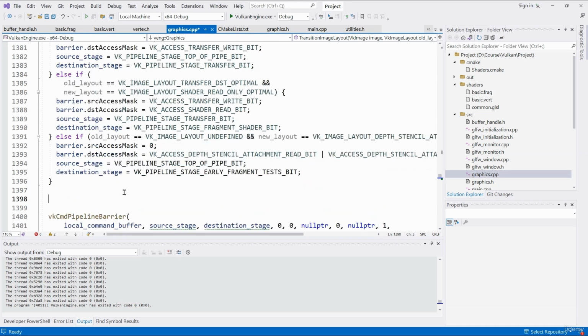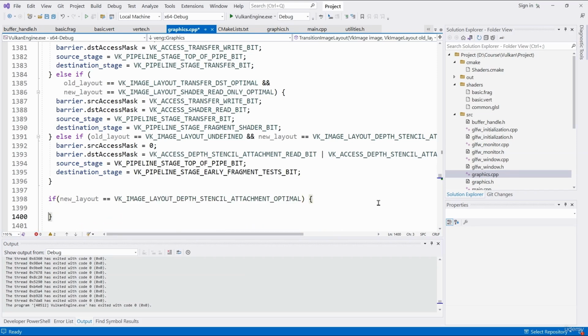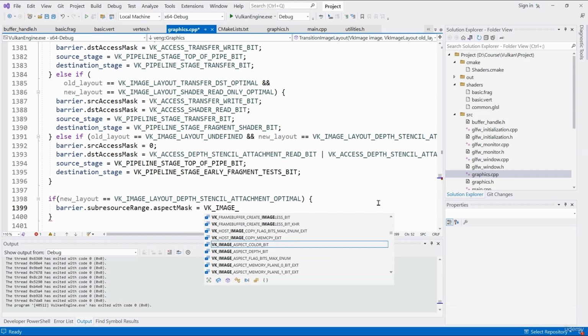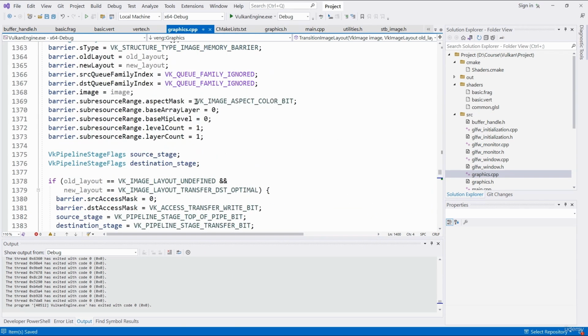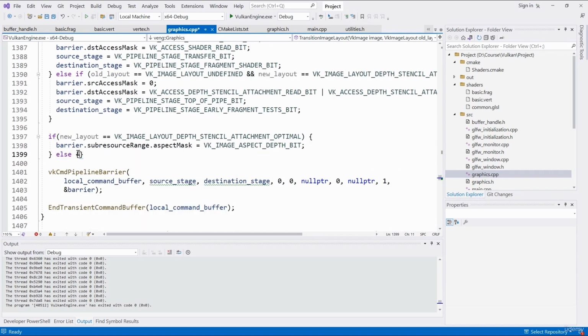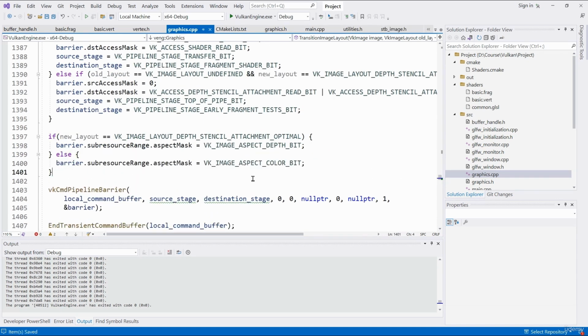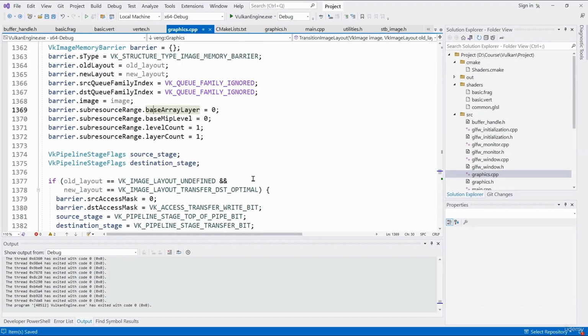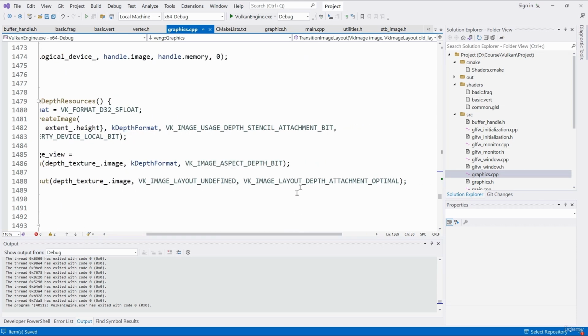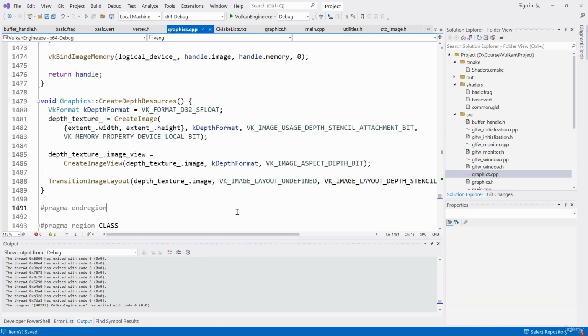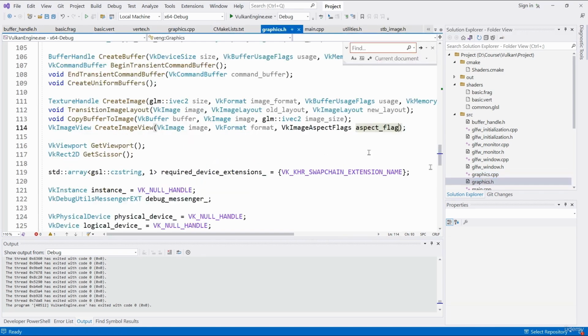We also have to make a correction to the aspect mask, but let's not have it as a parameter this time. We can deduce the aspect mask by testing if we're transitioning to depth optimal. But just to keep things local, I will actually move the color aspect into an else statement. Now that this is ready, let's also make this change here where we transition the layout to depth and stencil attachment optimal.